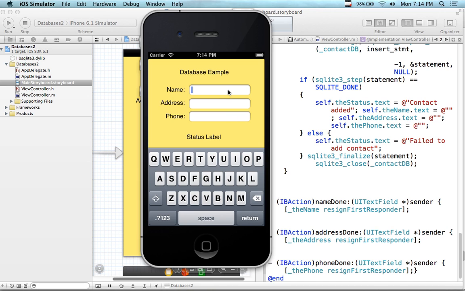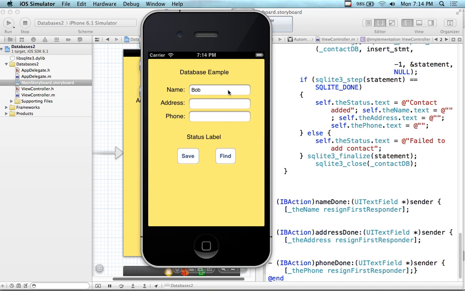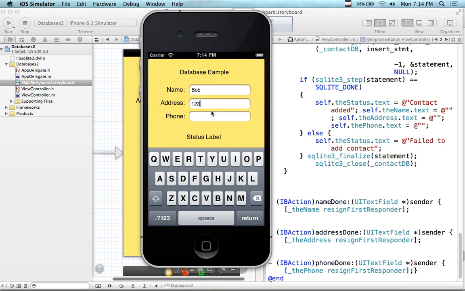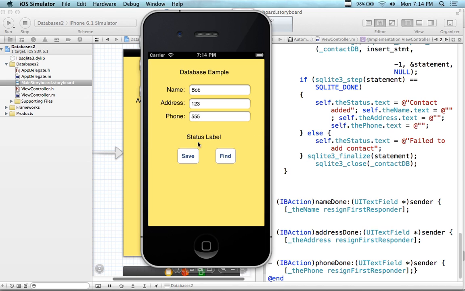So now, when I type in Bob, and I press return, the keyboard goes away. And I'm going to put him at 123, and his phone number is going to be 555. So it still says status label on here. So when I press save, now it says contact added. And now it thinks it went away.